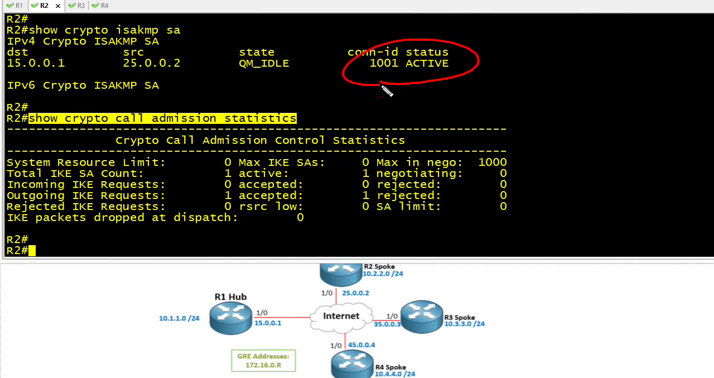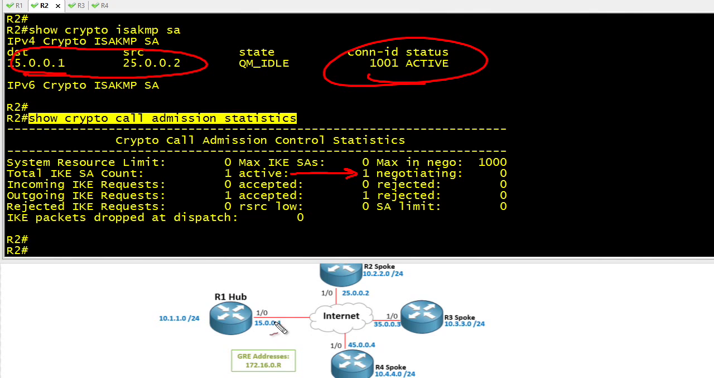So here's our existing IKE Phase 1 tunnel, which is between R1 and R2. The show crypto call admission statistics shows that the maximum that this device is willing to negotiate at any given time is 1,000 IKE Phase 1 sessions, which is a lot. It's also specifying that the max IKE SAs it's willing to have is 0. Now the 0 represents that there is no limit currently in place. However, just below that in the active area, it's showing us that we have one active IKE Phase 1 tunnel, and that's this one right here. And it's going between 15.0.0.1 and 25.0.0.2.